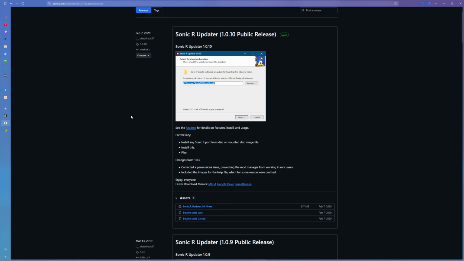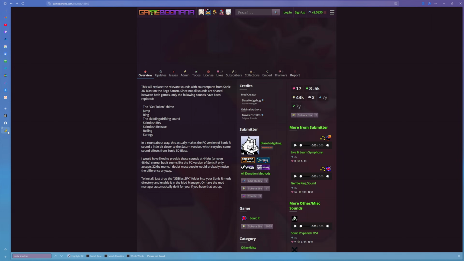After that, though, you're going to want this piece of software called the Sonic R Updater. This is on GitHub, link in the description below. And what this does is it takes any Sonic R PC version, doesn't matter where from, and then it patches it so that it has the ability to run mods. It also includes the mod manager and a few essential mods that you'll need. So go ahead and download this Sonic R Updater. Last but not least, you'll want to frequent a website called Game Banana, and that's where a lot of the mods for this game are located. I'll leave links in the description for all of the mods I use because there are going to be a few that aren't included normally.